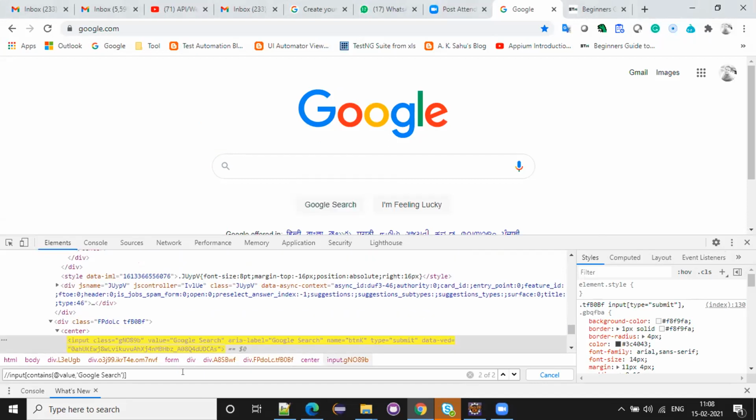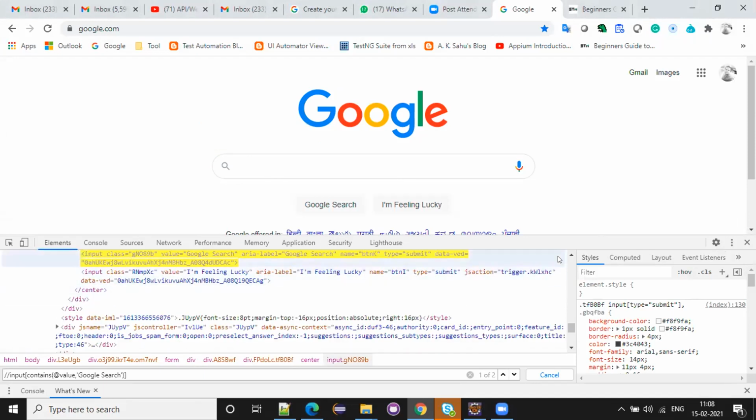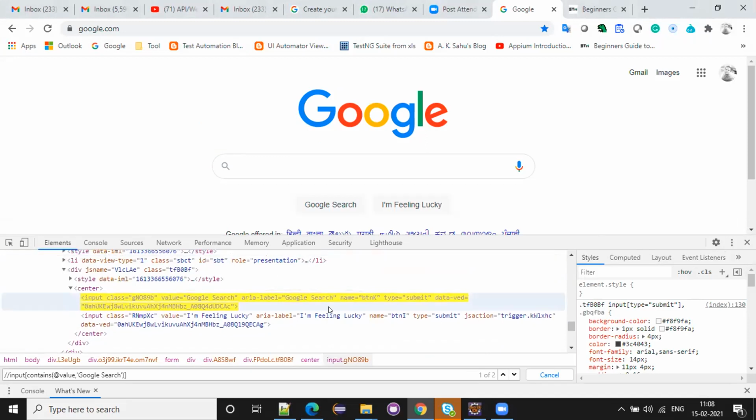This is the center inside input. Here center is there, there also center is there. Then how can you write? This kind of challenge you will face. We'll try with the index. Okay, we'll take the first one. Right, it's working now.